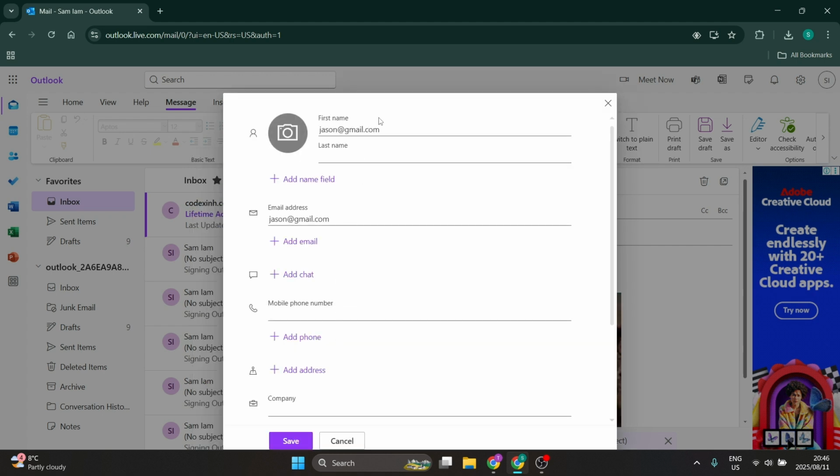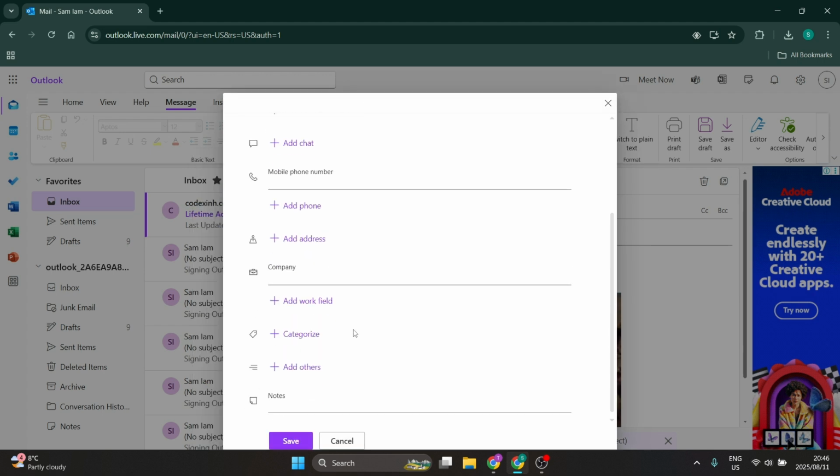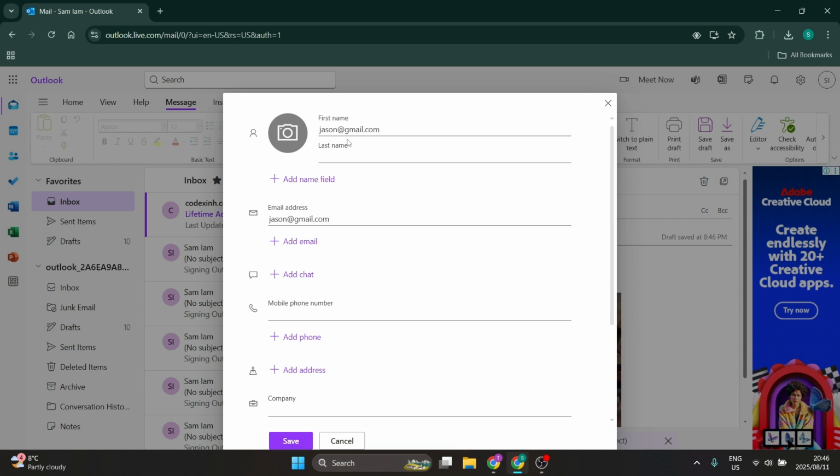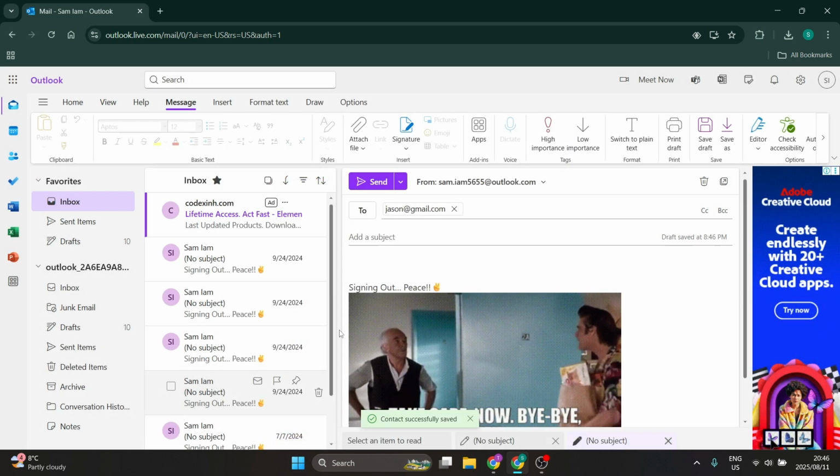This will now give you the option to customize this contact, and then you can go ahead and just say save. So let's just do this, and we can just change that name, and you can click on save. Now, this is a nice way to do it, but it's not entirely automatic.